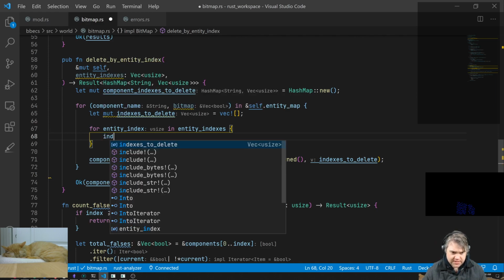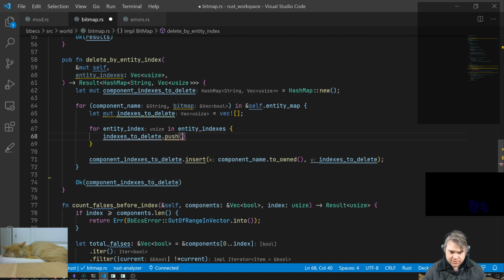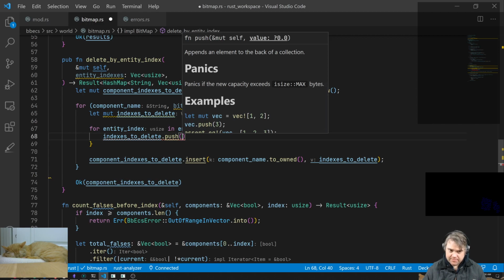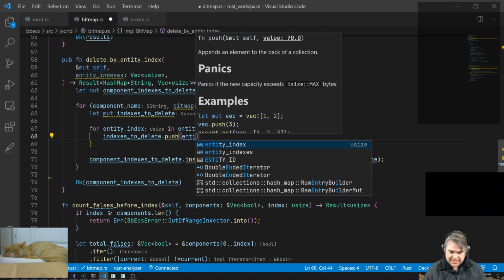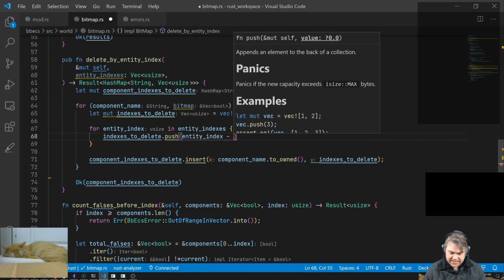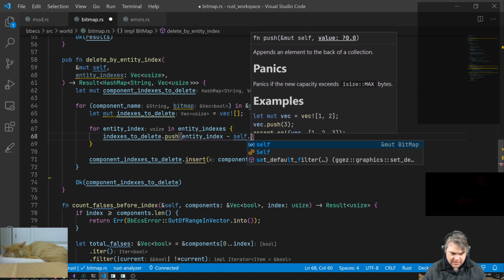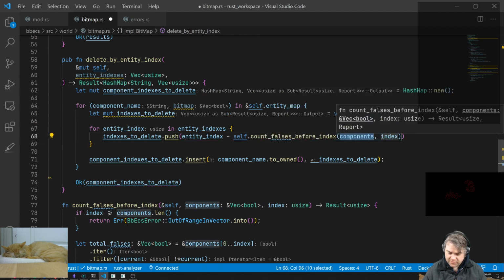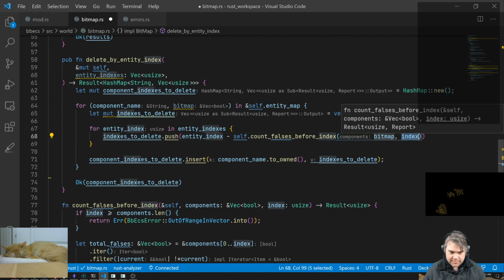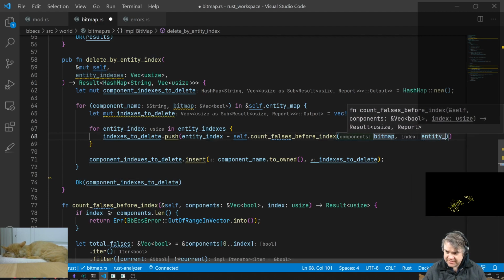So we're going to do indexes to delete dot push our current entity index minus self dot count falses before this. This is going to be our bitmap. And the entity index.